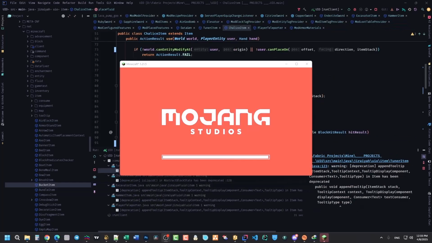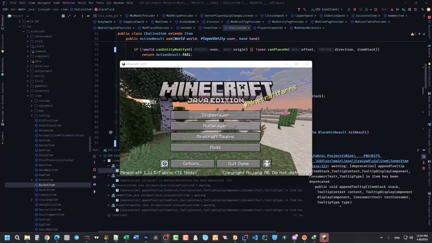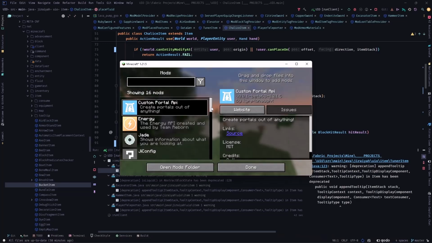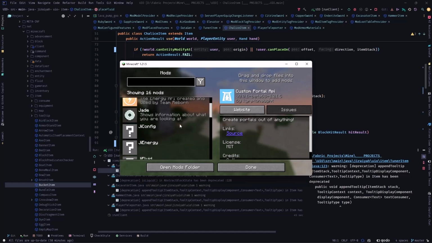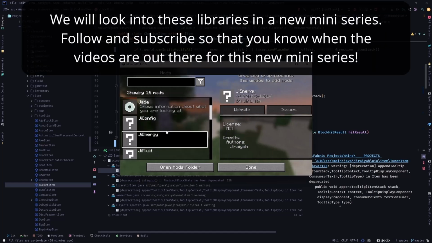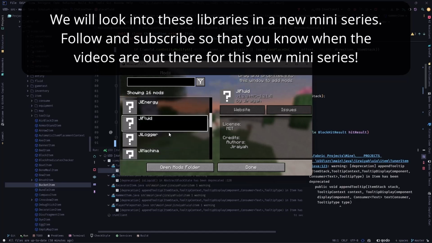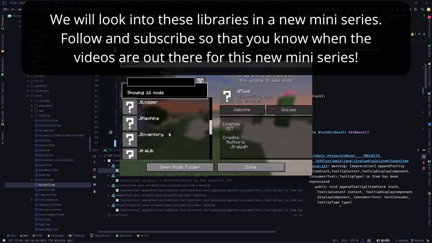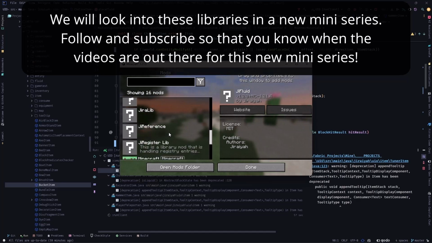First, good signs. Minecraft is coming up. Now remember, the mod menu badges are not working right now. It's not updated, so I removed it from the list, but mod menu is here. And as you see, we have the jconfig, jenergy. These need to be replaced, and the JLogger, Machina, inventory, lib, reference, and register. Then we have Ultra IO.